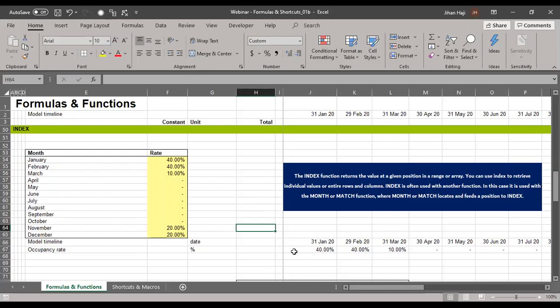For the first example, we're using another hotel example. We have the model timeline and the occupancy rate, so we still have occupancy rates based on different months of the year, and a model timeline for us to get the occupancy rates for. Again, the first one has been done, so we'll just open that up and see how the formula works.